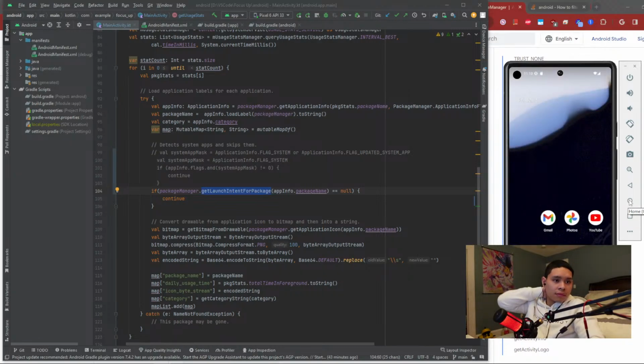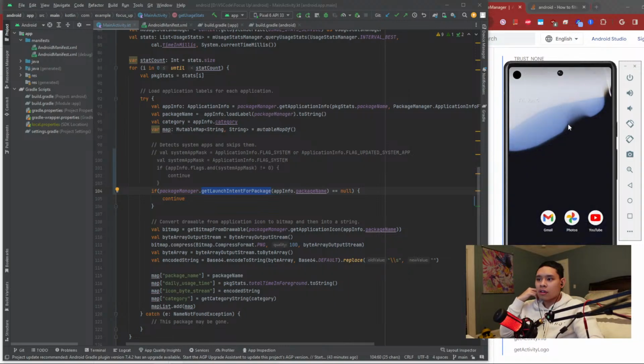I see you coding both Flutter and Java. That's very cool. Thank you.